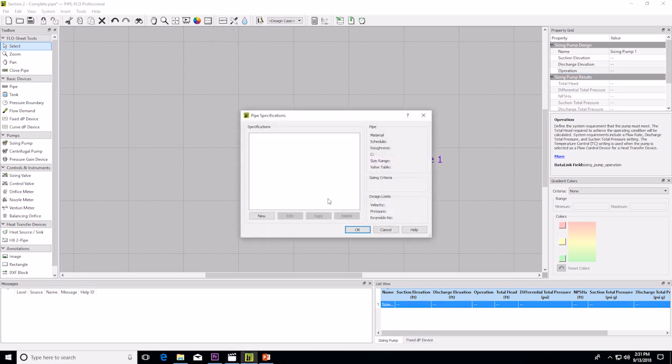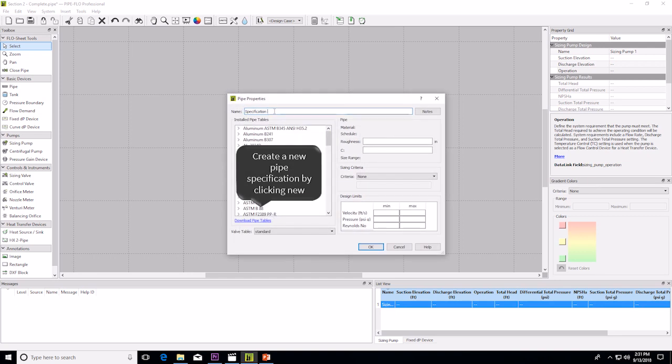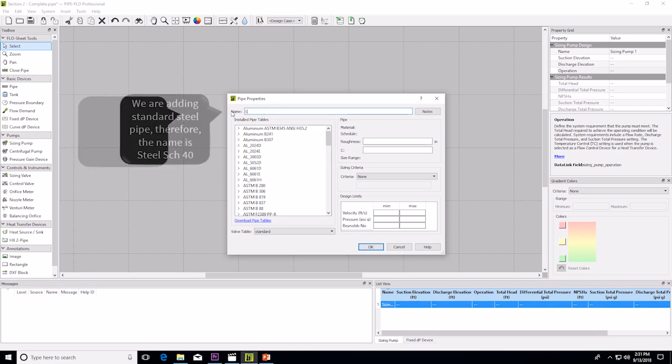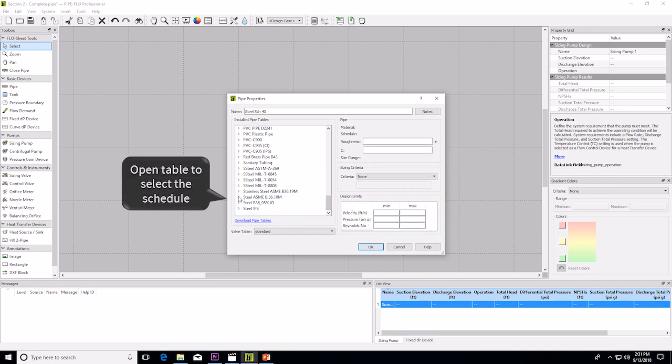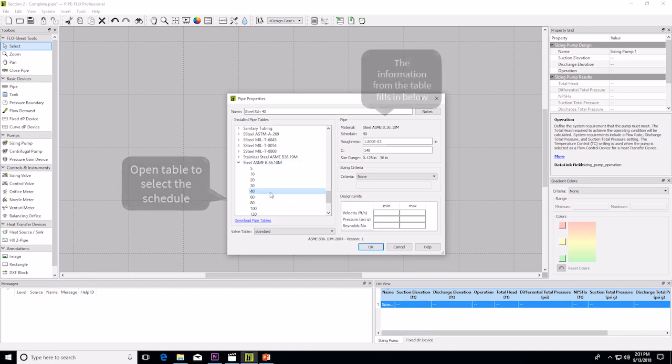Similar to the fluid zone dialog, we will click New to create a new specification. Another dialog will open, and we will then specify the name of our pipe specification. I'm just going to name my pipe specification Steel SCH 40. Next, we need to select the pipe table we would like Pipeflow to use to pull the data from. I will select Steel A53B36.10 specification and the schedule opening the selection and choosing 40. As you can see on the right-hand side, the data has filled in from the table.